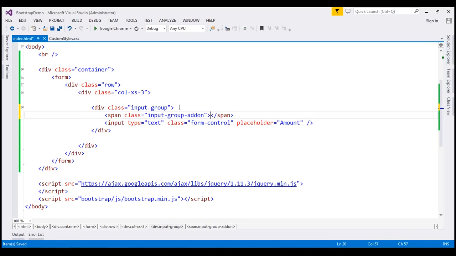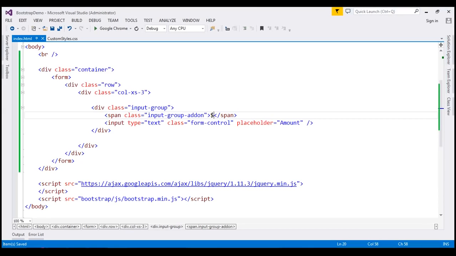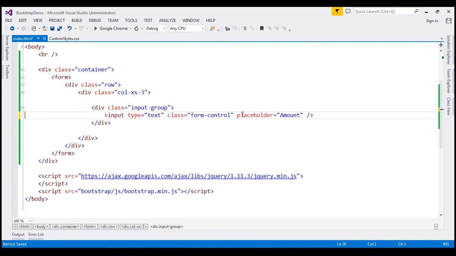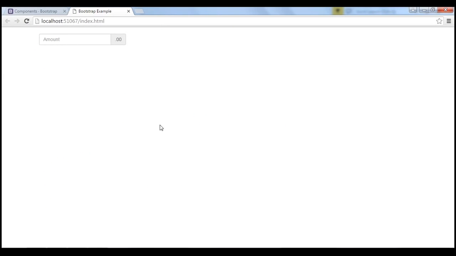And whatever text you want to place before the input element, just include the text inside the span element. So we want to place this dollar. Now when we reload this page, notice this dollar is placed before the input element. If you want it after the input element, all you need to do is place that span element after the input element. Let's change this dollar to .00. When we reload the page, notice it's placed after the input element as expected.